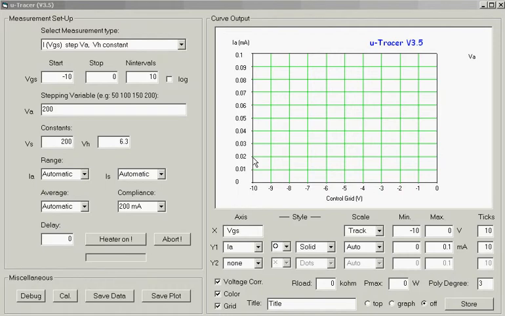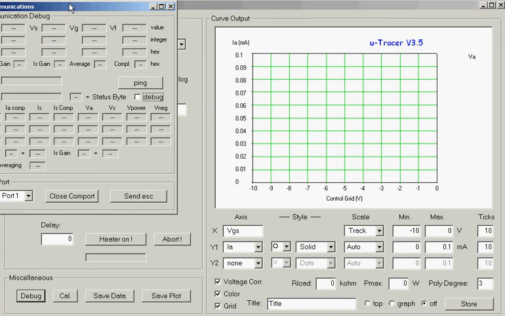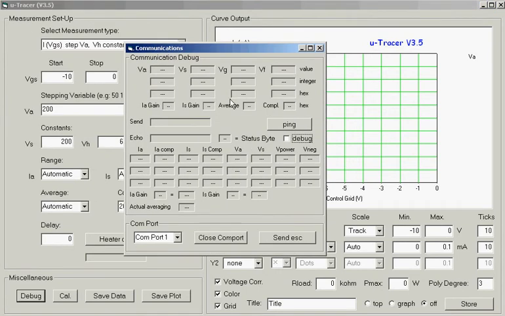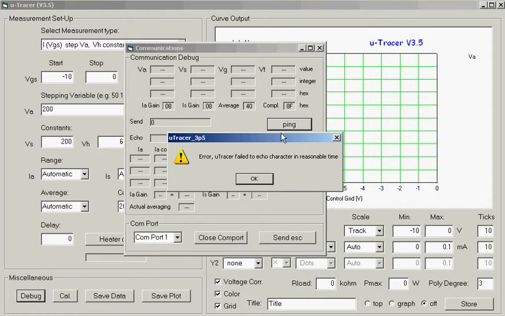So the first thing that we do is press the debug command button, so the debug window pops up. The first thing that you can do, if you're not using COM port 1, is to set the COM port. I will start with COM port number 1, and then I will issue a ping command. What the ping command does is it sends two command strings to the MicroTracer to read out all the analog signals and to send back a string with those values.